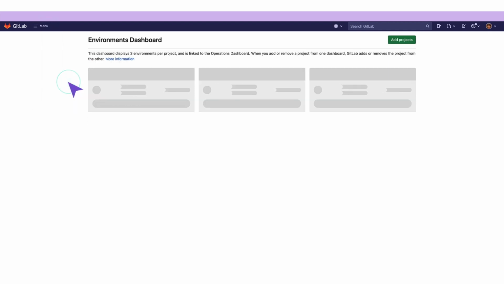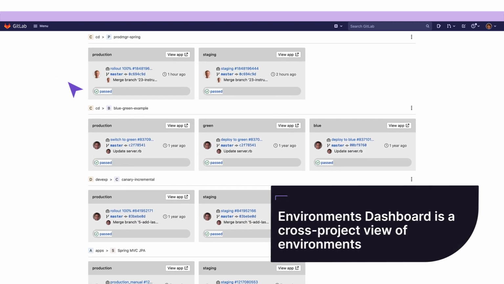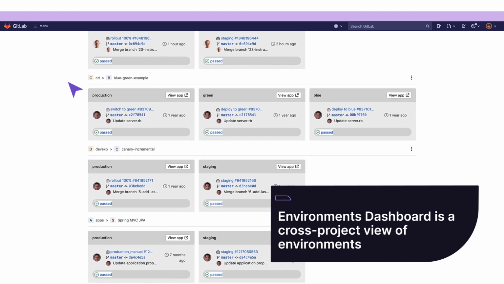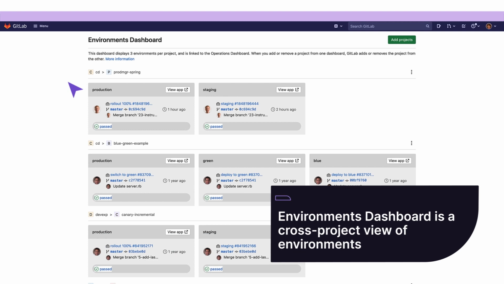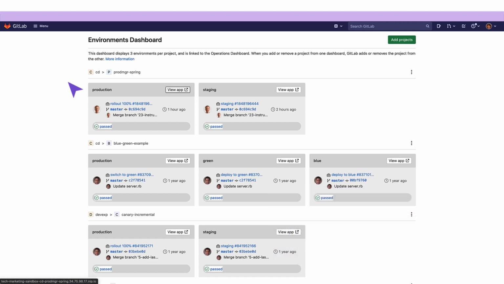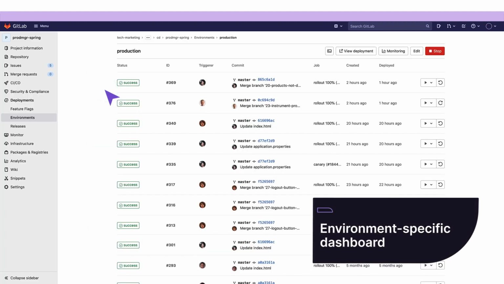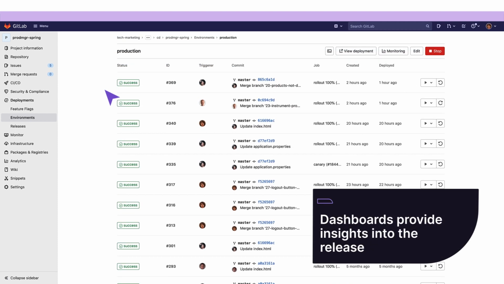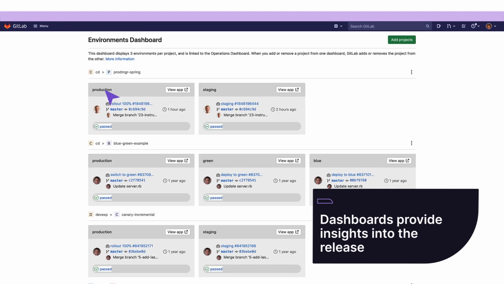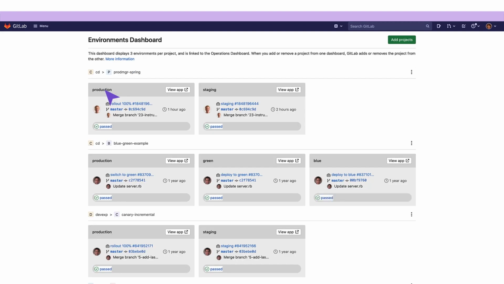Similar to the operations dashboard, she can also access the environments dashboard, which provides a cross-project environment-based view that lets her see the big picture of what is going on in each environment. Or she can drill down into a specific environment to get all the updates that have been applied to it. These dashboards provide her with the operations insight she needs to understand how the release is performing in production and quickly identify and troubleshoot any production issues.